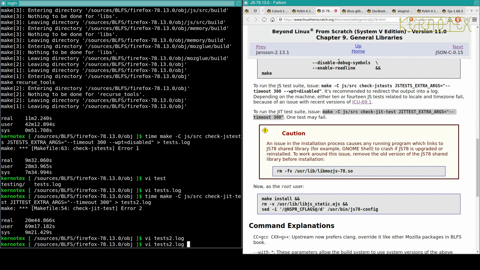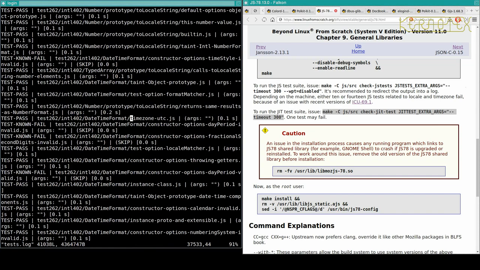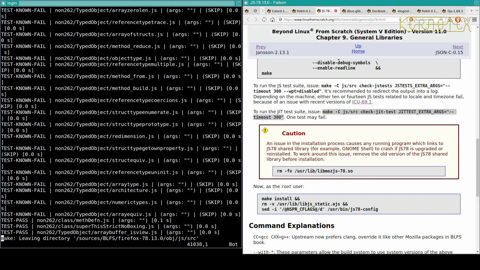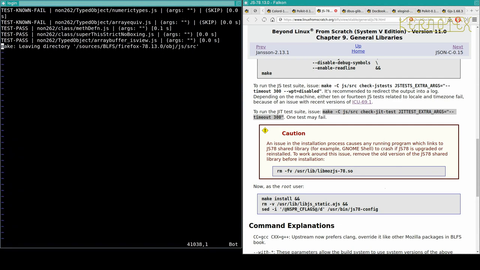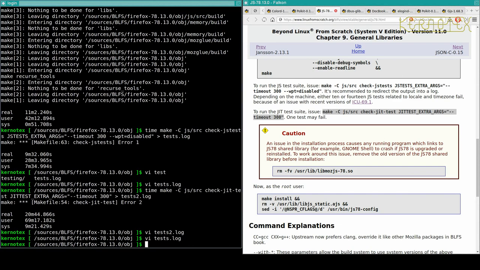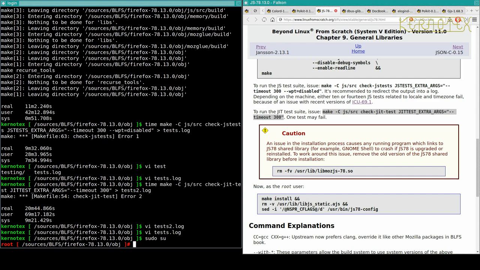I'm just going to look at the other one again, see if that had a summary in a similar way. No, it didn't, unfortunately. So I'm happy to install this. Become root and install it with these commands here.